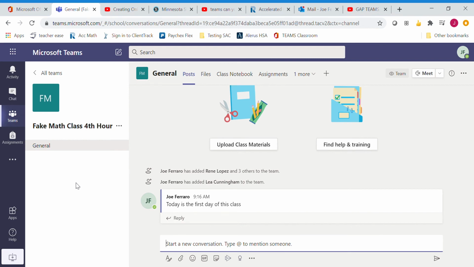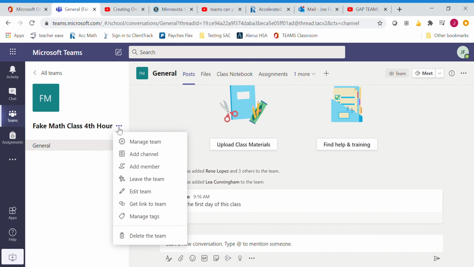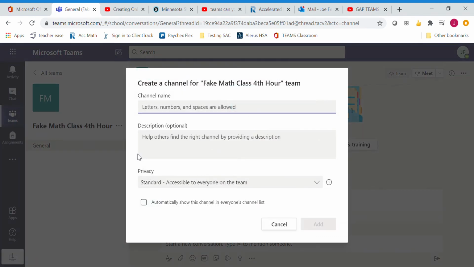But the only other thing I wanted to do, and you don't have to do this when you do your actual class, but what I was thinking is we're asking the students to check in a lot. And instead of having them check in just on this general and having it mix in with all the other information that we're putting up there, I'm going to click on these three dots next to the name of the team or the class, and I'm going to add a channel.